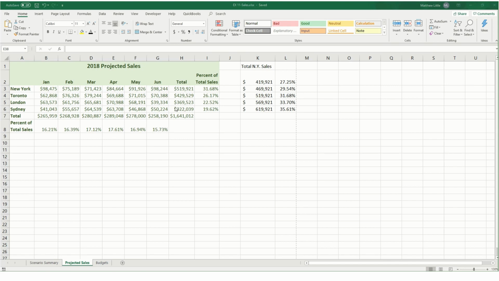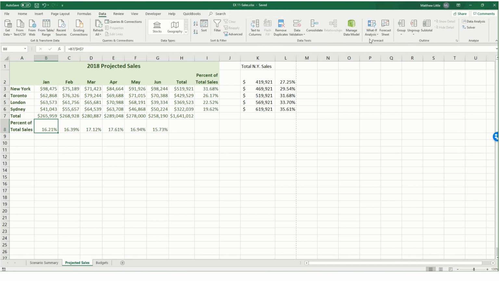Okay, this next item we're going to look at is goal seek. So we want to create a target and determine what it would take to get there. So let's click on B8. Okay, so that's going to be our goal cell. Let's click the Data tab. Let's click under What If Analysis again. We want to click the Goal Seek option.